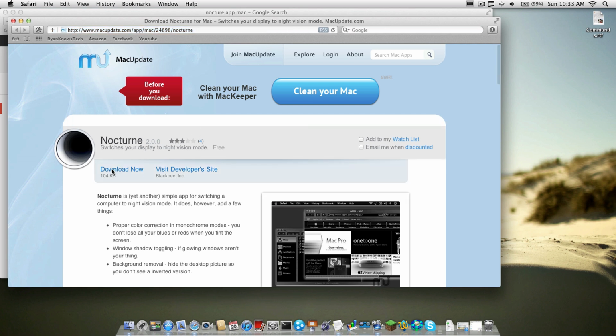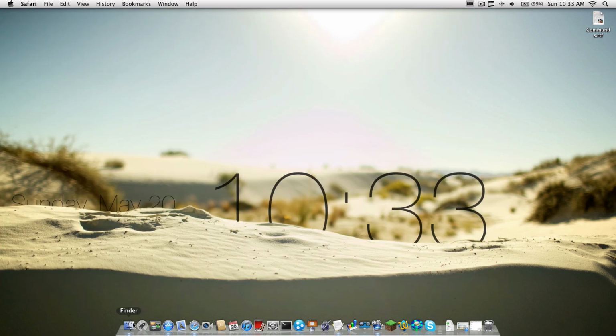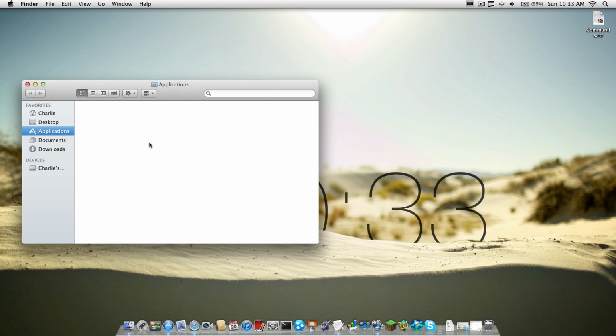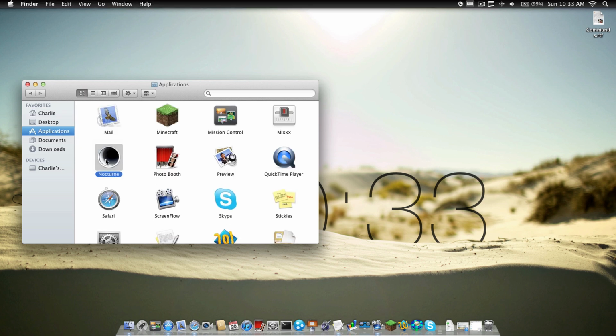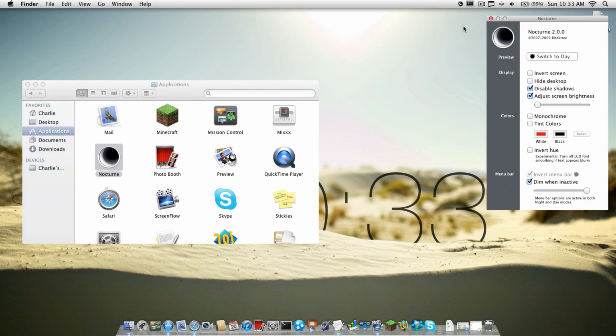Next, you're going to download it now. And then you're going to move it to your applications folder. Make sure you don't forget to do that or else it won't work. You're going to Finder, Applications, Nocturne. Then we're going to go to Preferences.